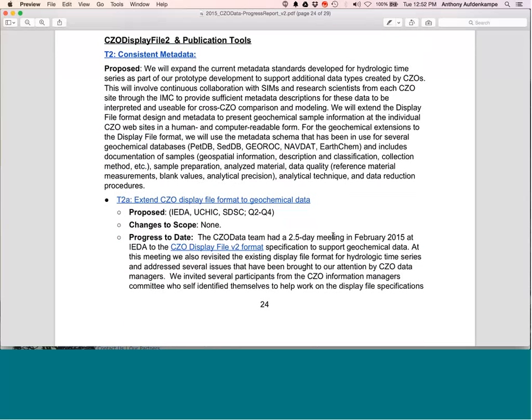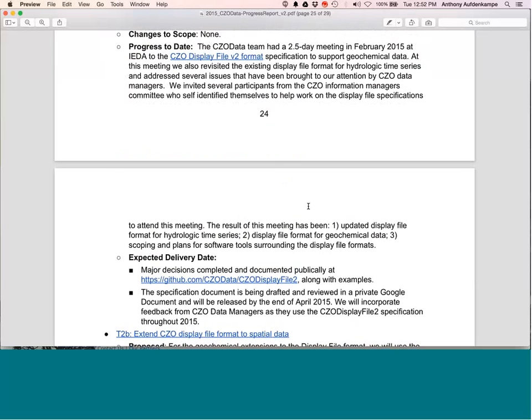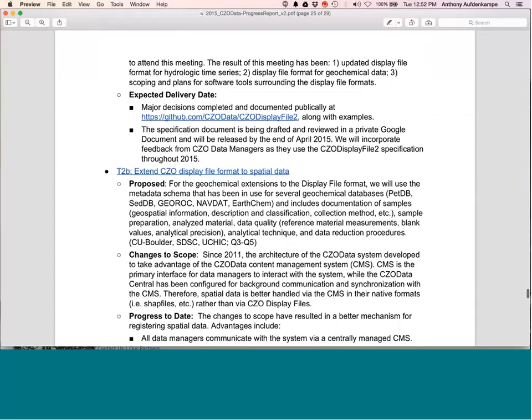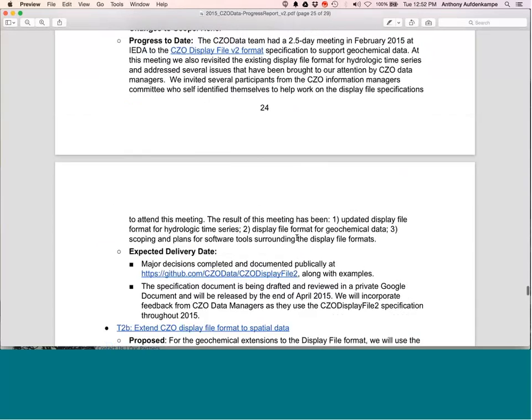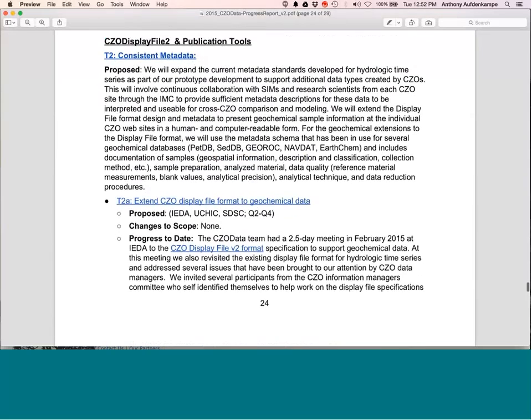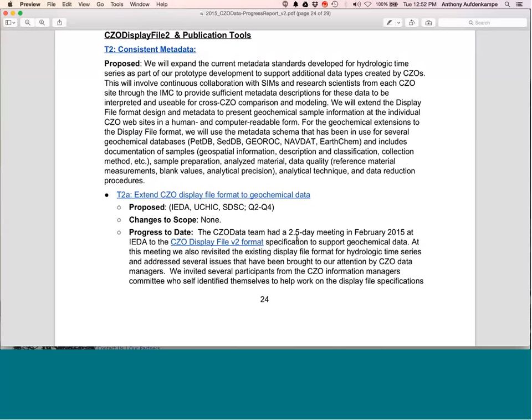CZO display file version 2. We said that we would extend the CZO display file format for geochemical data and also for spatial data. And what else did we say? I guess that was the main thing that we would do. Well, what we realized, as you've probably heard over and over again, is that the display file version 1 didn't even work all that well for hydrological data. There were a bunch of issues. And so the actual title and proposed scope we didn't really change, but the approach is really quite different than what we had originally envisioned.